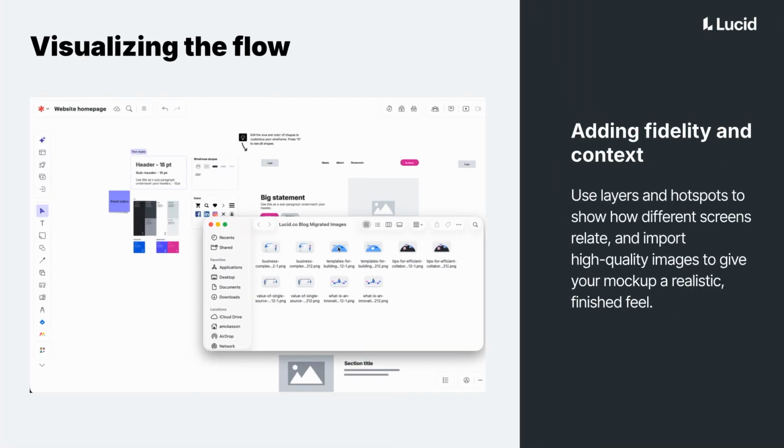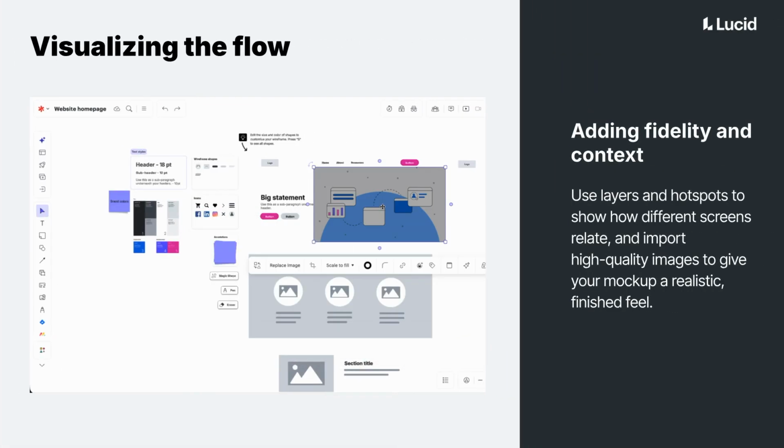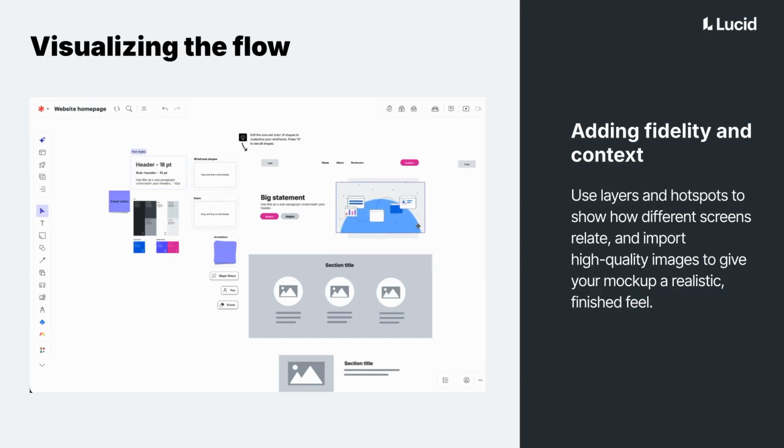To finish your mockup, add high-resolution images and use layers to organize your elements. This ensures your stakeholders see a polished, professional representation of your vision.